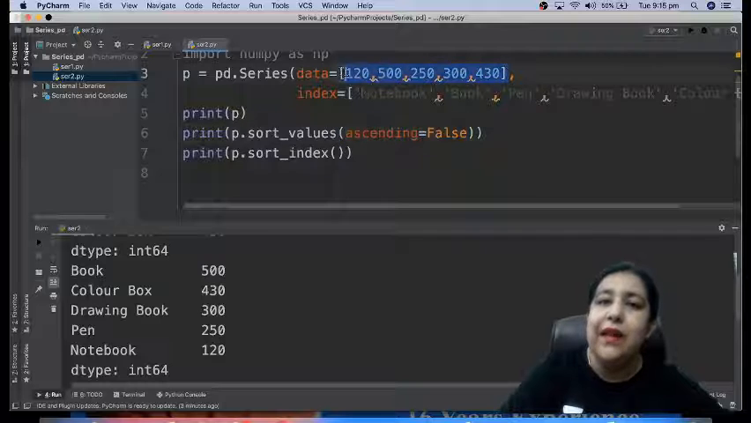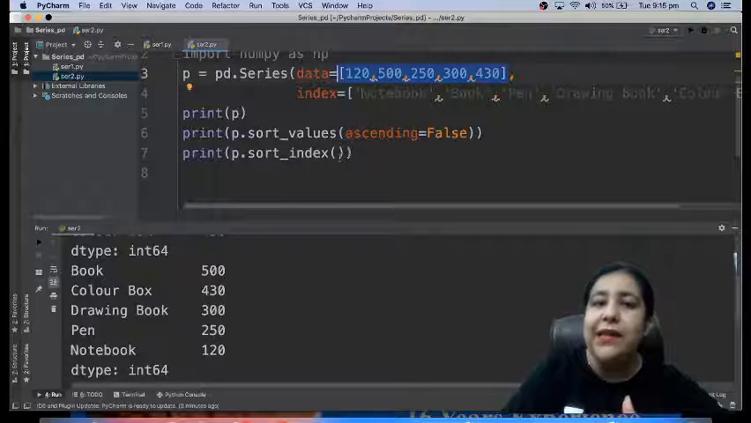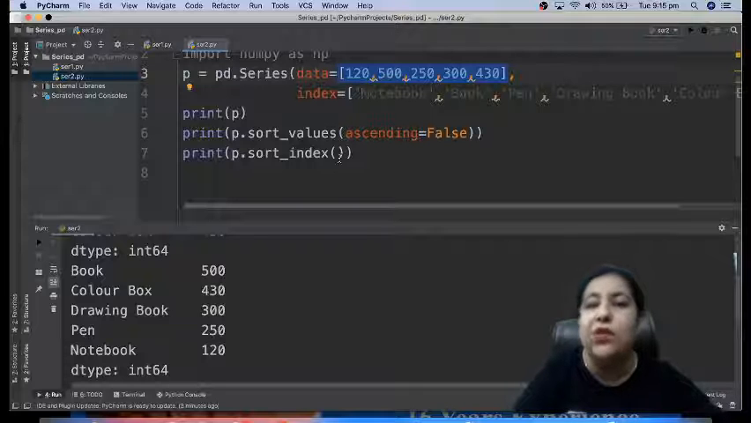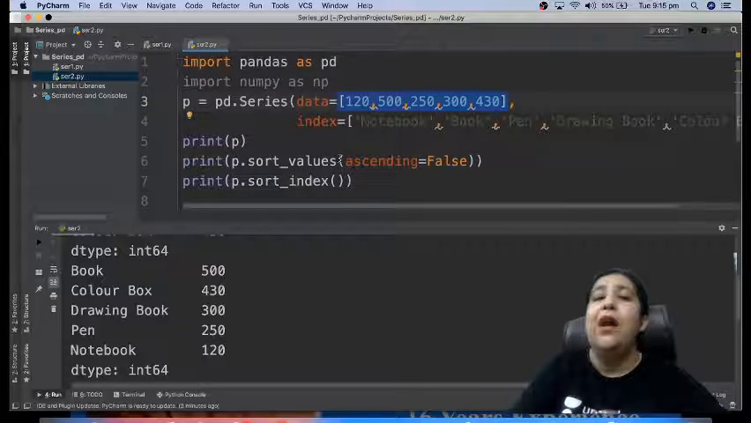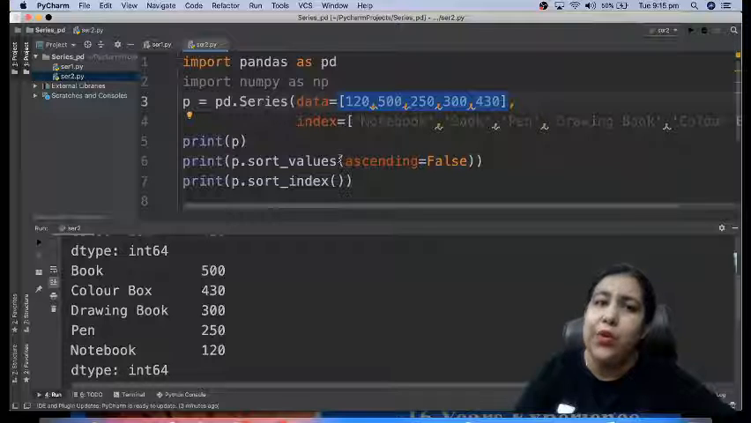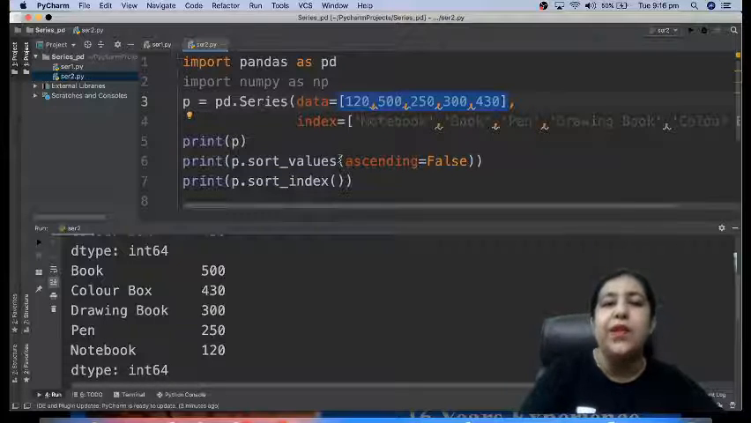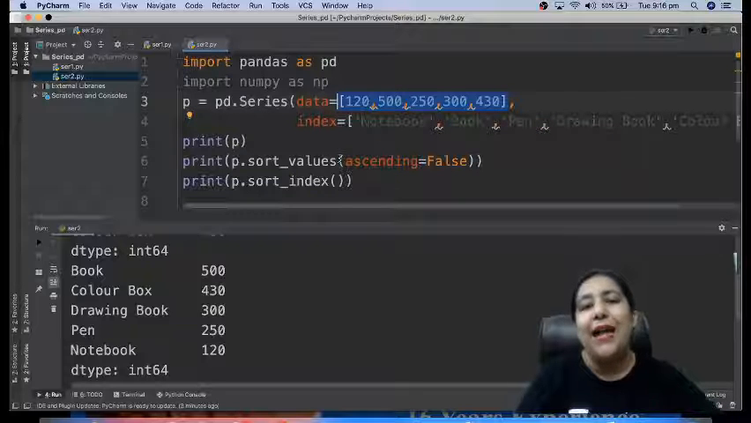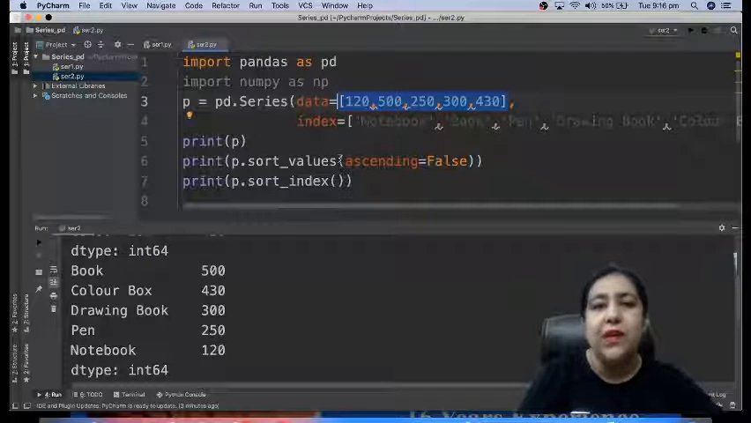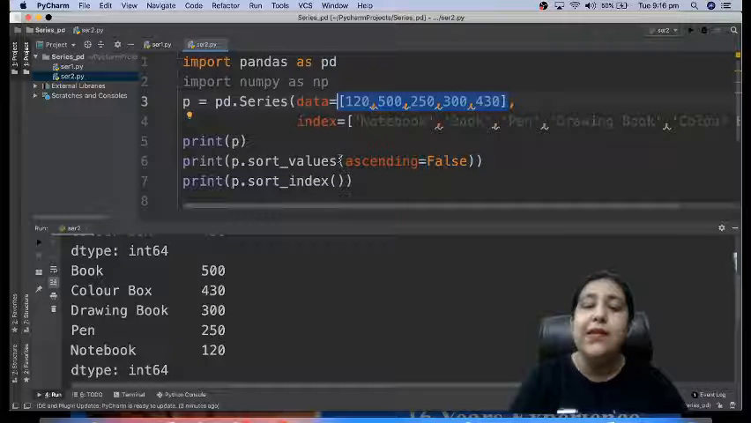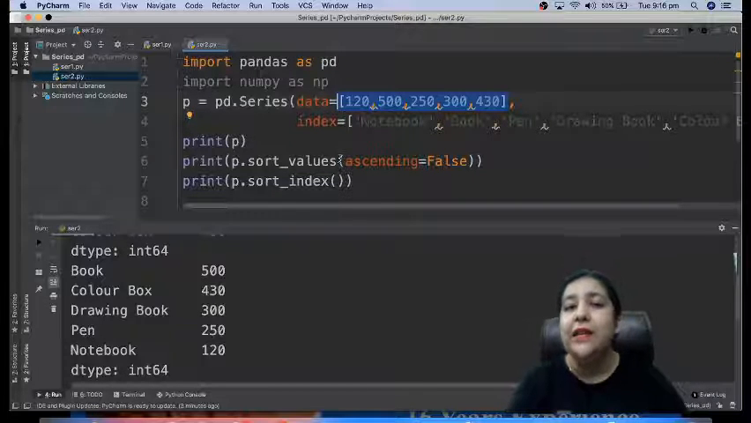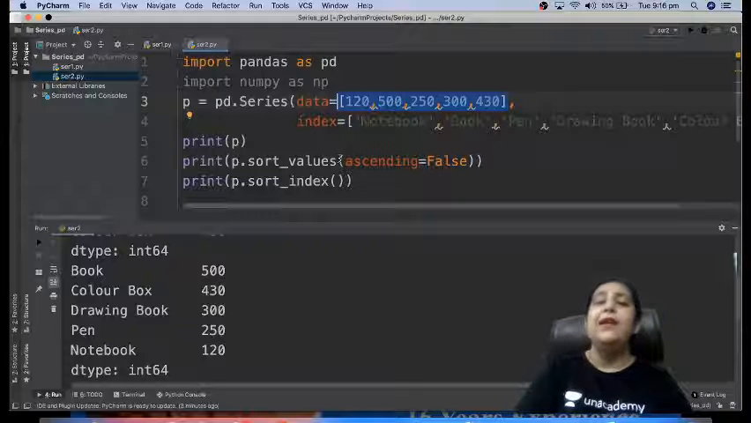So your values are these. If you want to sort on the index, it is sort_index. Likewise, I can use ascending=False in sort_index also. So that is how we can sort the data. It's so easy to sort the data in a series. You just have to know that you have two functions, sort_values and sort_index, which can be used on the series depending upon what you want to sort by. And if you want to sort in decreasing order, you just have to write ascending=False. So that is it about sorting.